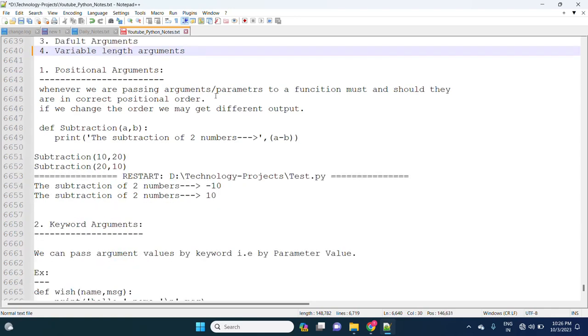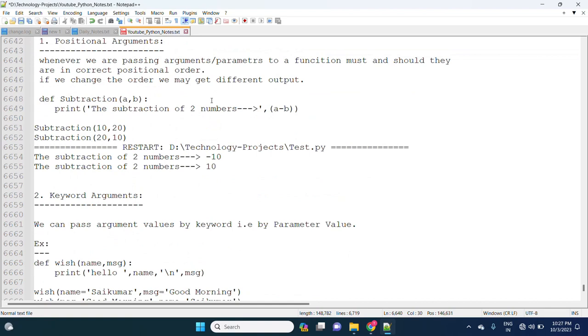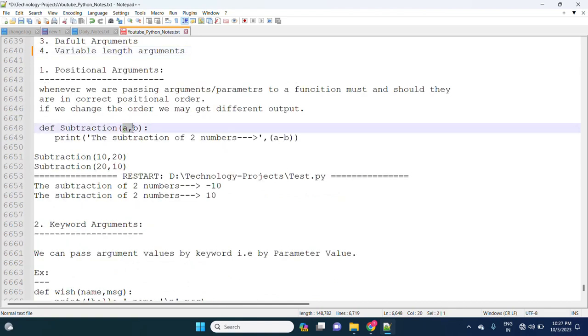Coming to positional arguments, the arguments should be in the same order when you are passing them, because if you change the order, the resultant may give a different output. That is nothing but positional arguments.